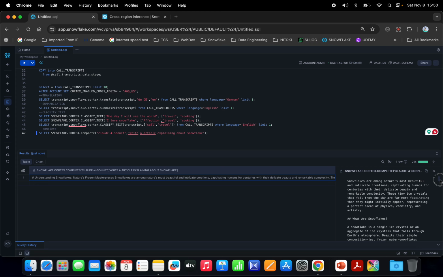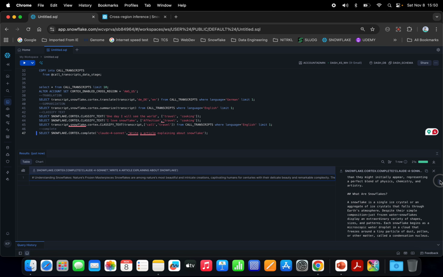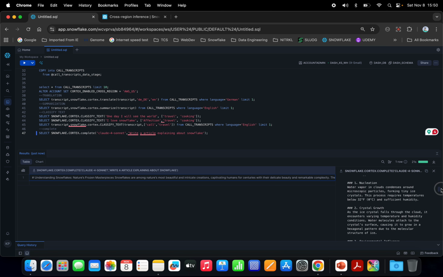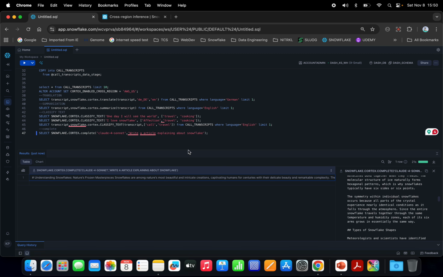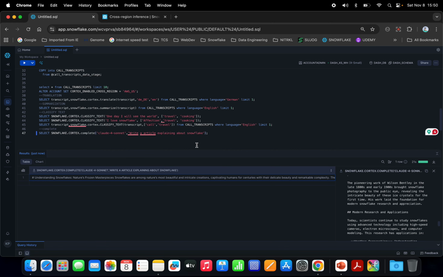Snowflakes are almost nature's most beautiful. Okay, I think it has understood in the perspective of ice and snow, but it's fine. See, if I articulate this with some better context like data warehouse, and add the keywords, then it will be able to explain from that perspective, right? I hope this explained it very nicely on the conceptual level.